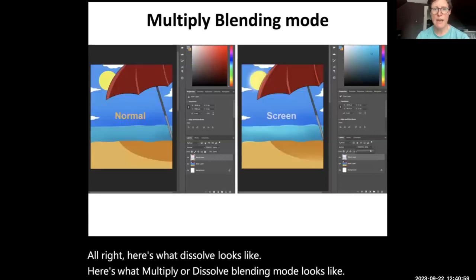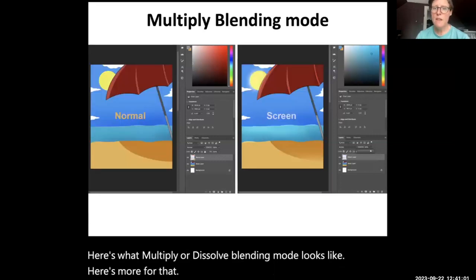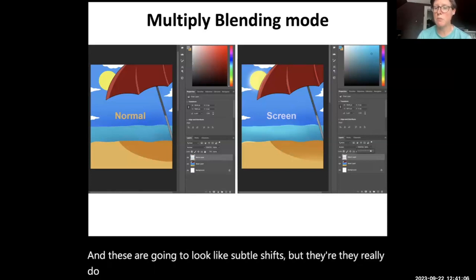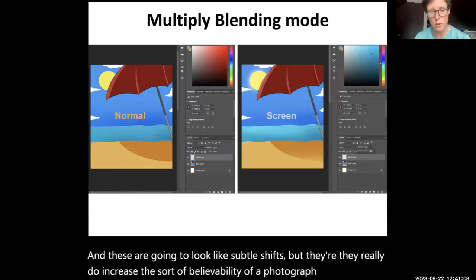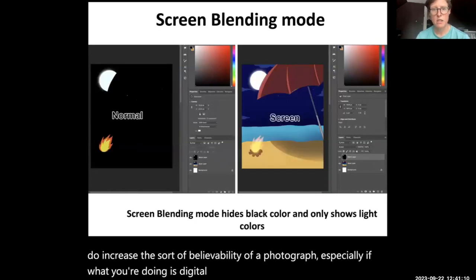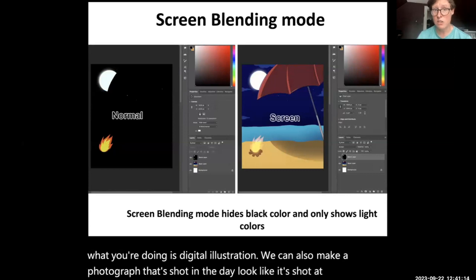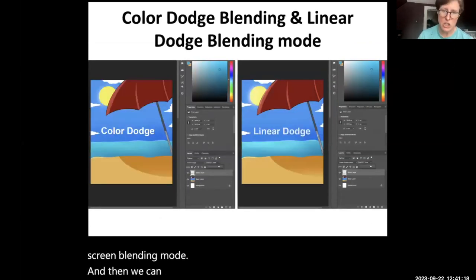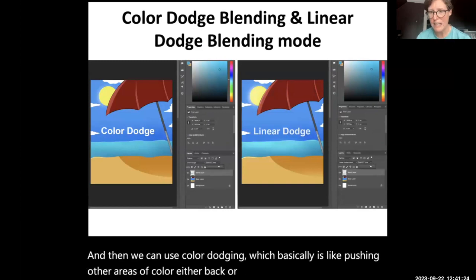Here's more for that. And these are going to look like subtle shifts, but they really do increase the believability of a photograph, especially if what you're doing is digital illustration. We can also make a photograph that's shot in the day look like it's shot at night using screen blending mode. And then we can use color dodging, which basically is like pushing other areas of color either back or forward, kind of like a vignette, but selectively, not at the edges.